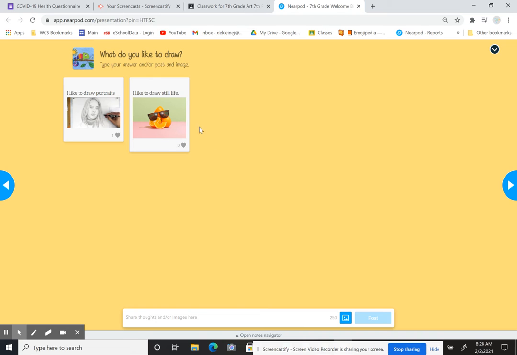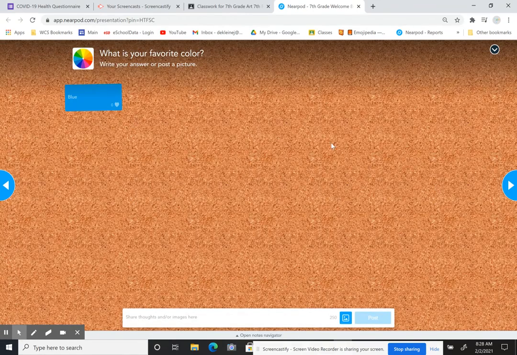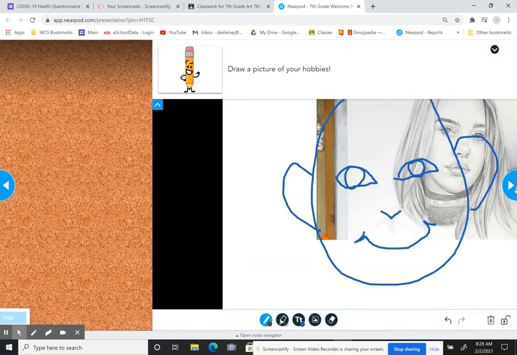And once you've posted, you might be able to also see some of the other posts that are up here, and you can like other people's posts if you would like. And you can go ahead and move on to the next slide. So you're going to keep on answering the slides. Some of them are going to be collaborates.